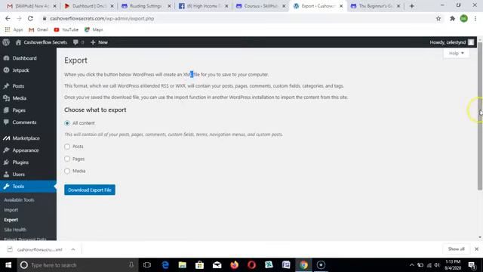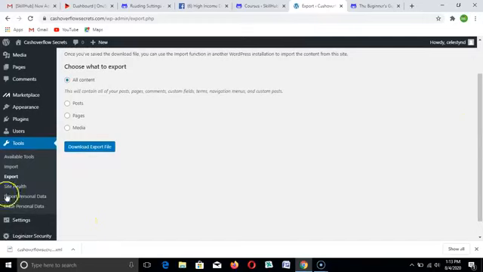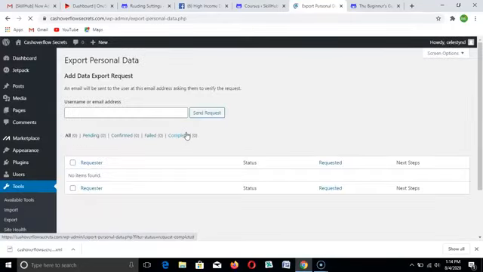The next option here, which is of importance to us, is export personal data. So why is this tool important, by the way? Let's say you have users on your website. It is within their rights, at one time or the other, to request their personal information from you. A user might request to know the sort of information you have of them on your website.